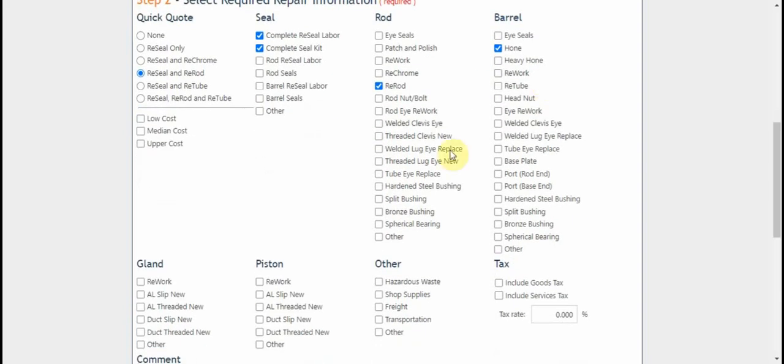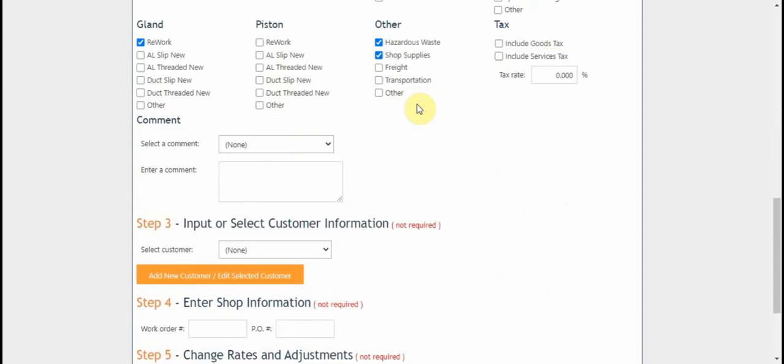Now, you can add anything you want to this. Just rework a gland. Let's add hazardous waste, shop supplies. Let's add some eye seals to the rod, eye seal to the barrel. Okay, now you can do anything you want.